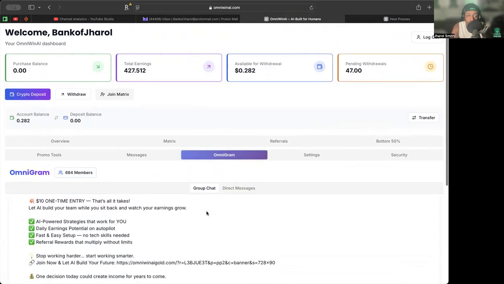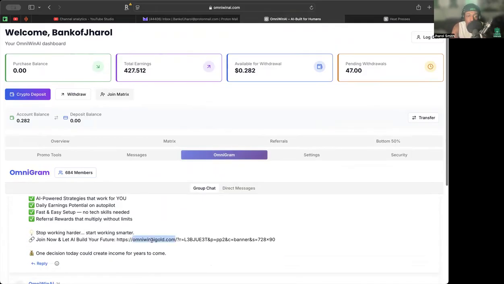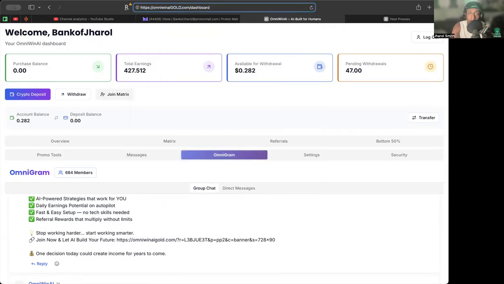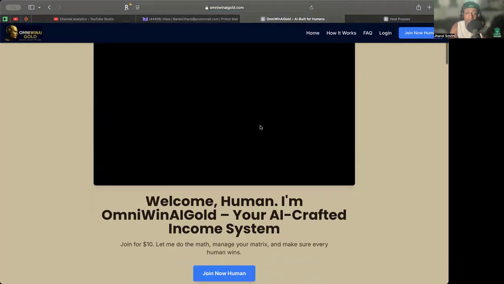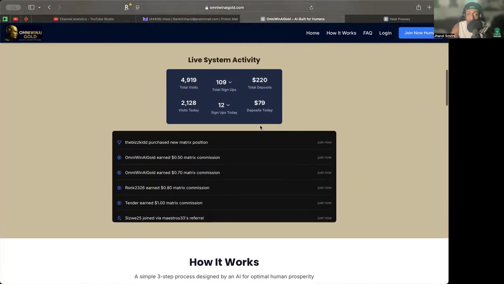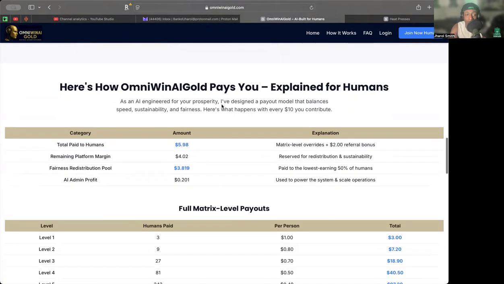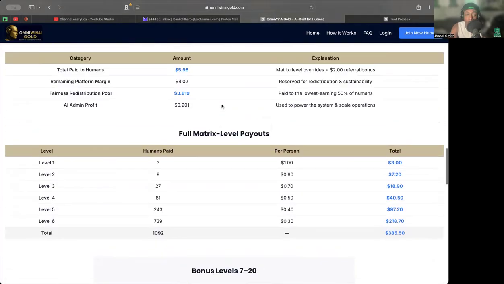It talked about withdrawal protocol, OmniWin AI Gold. We're just adding a gold in here. And of course, the only thing that's really different is the fact that they are a $10 matrix and they've got some things happening, right? The total signups is at 109, so it's still mad early, all right? I haven't gotten into it yet, but when I get this withdrawal, I do plan on getting into it.